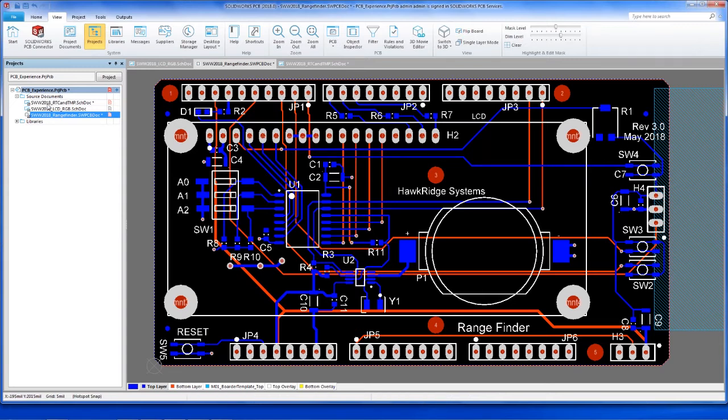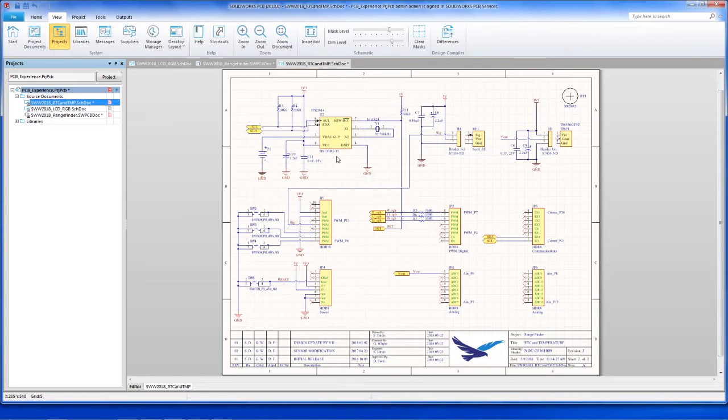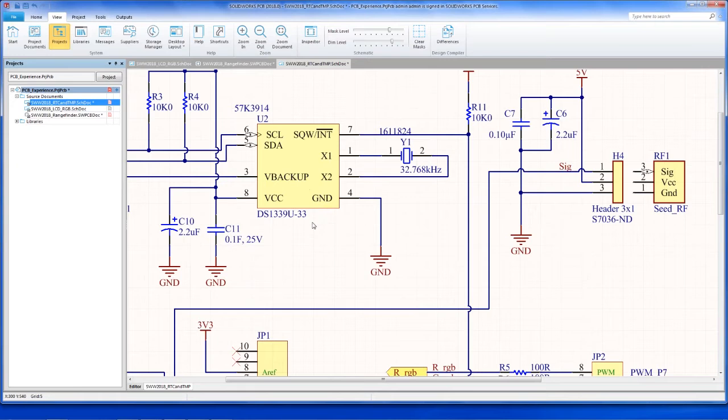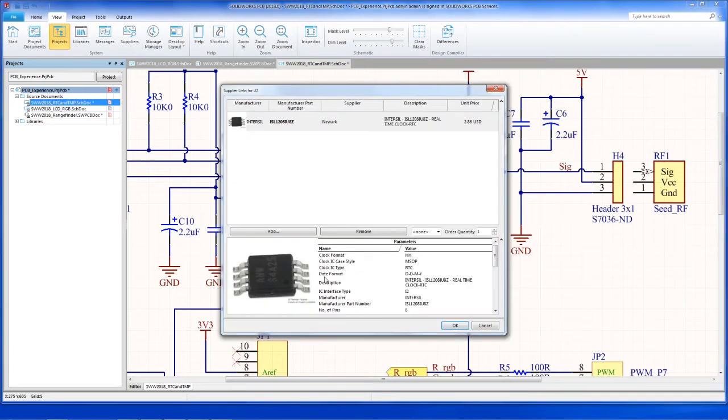I mentioned to you earlier about the supplier links. The supplier information is now embedded into the schematic symbols. So we can look at our supplier information real time. It's going out to the internet, it's looking at the supplier, it's giving you real information.